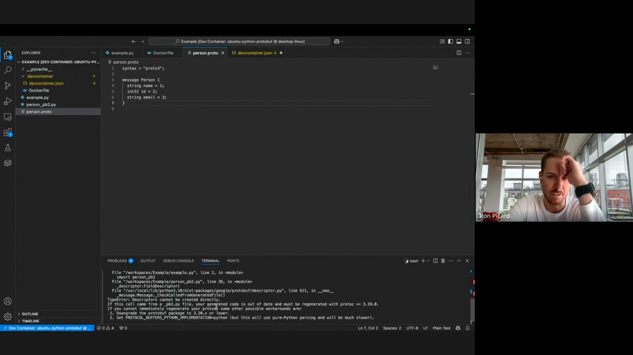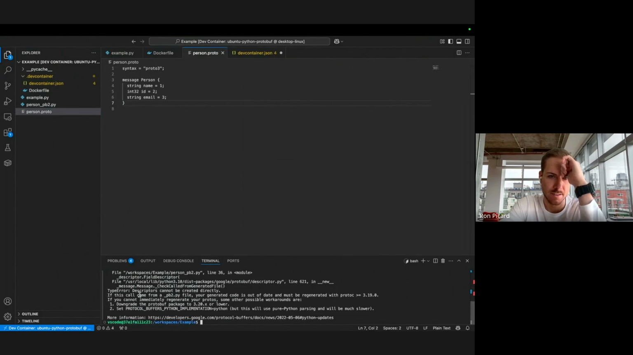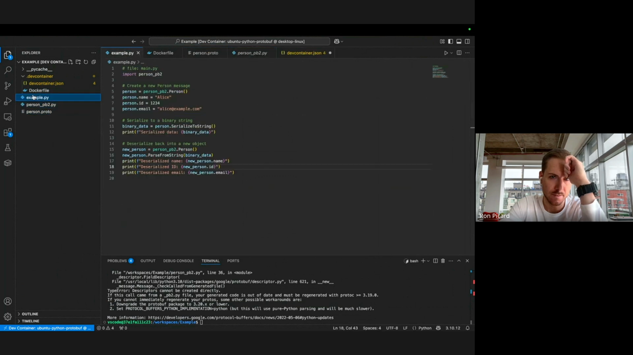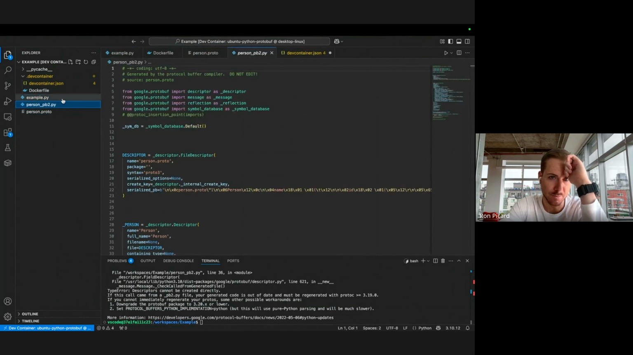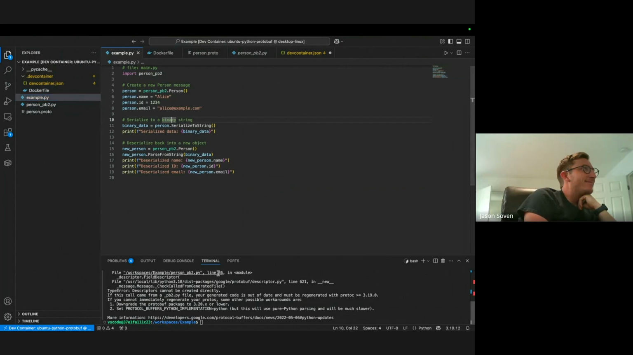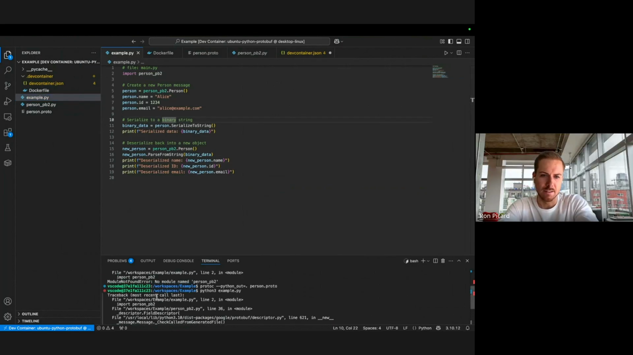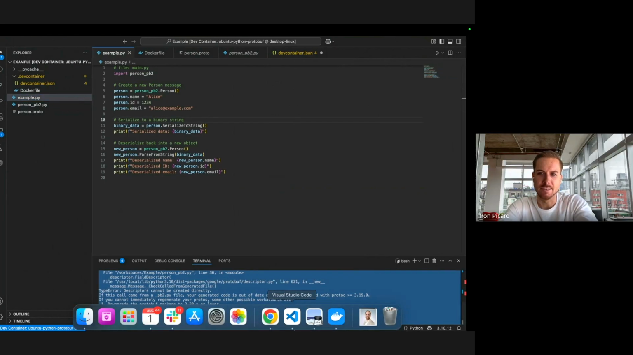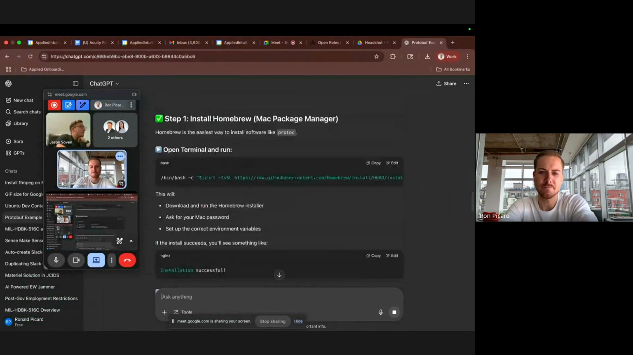And now we have another error. This code was generated with an older version and must be regenerated with protobuf 3.19. Downgrade the protobuf package. So it's saying that we have too new of a protobuf. So I'm going to see what ChatGPT thinks about this.